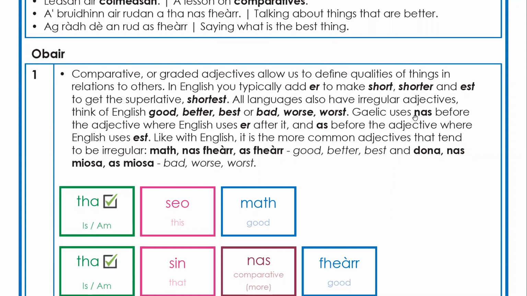So Gaelic uses nas before the adjective, where English uses the -er after. So nas is the equivalent of the -er. And Gaelic uses as before the adjective, where English uses -est. So as before gives us the most whatever of the thing. Like with English, it is the more common adjectives that tend to be irregular.